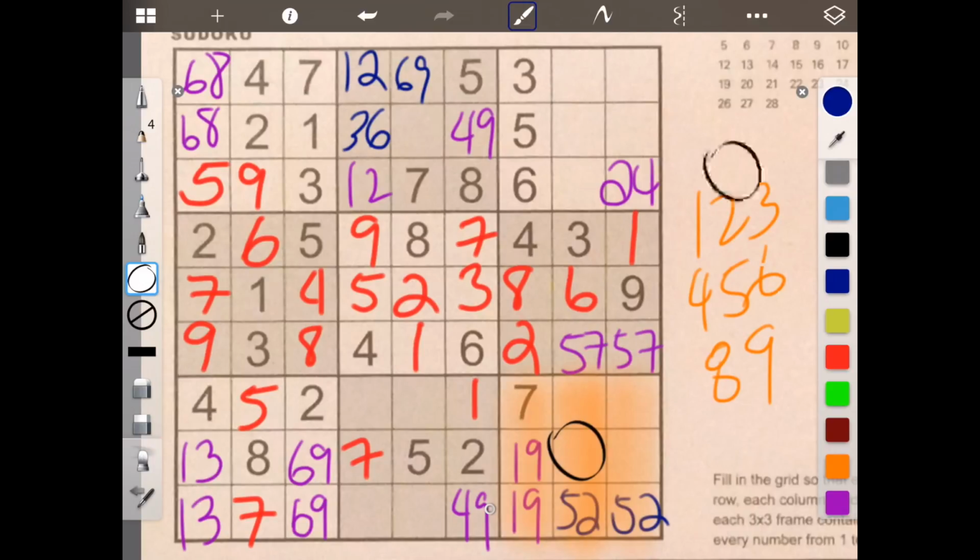So we need, let's see, 2 gets crossed out. 2 gets crossed out. 5 gets crossed out. 8 gets crossed out. 3 gets crossed out. 6 gets crossed out. It's 1, 4, 9. Okay, so we're not going to do that one.